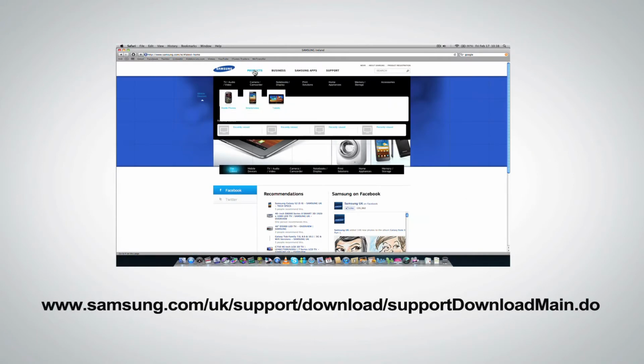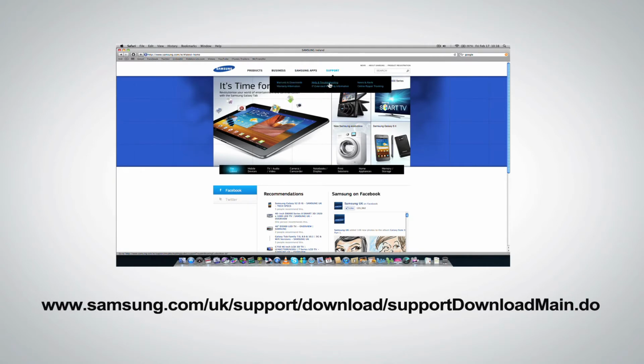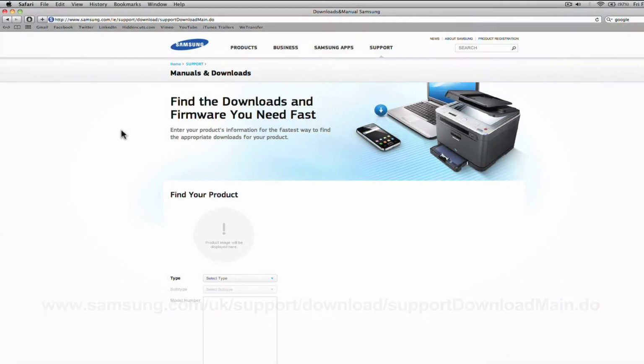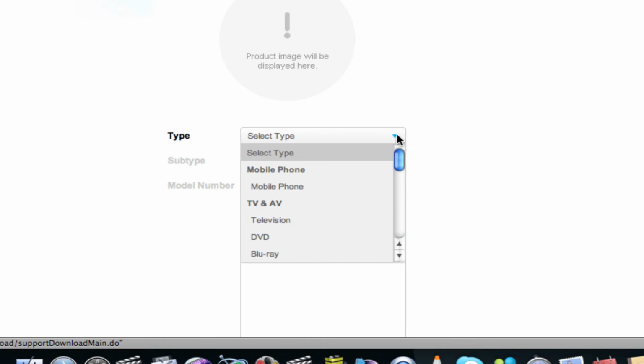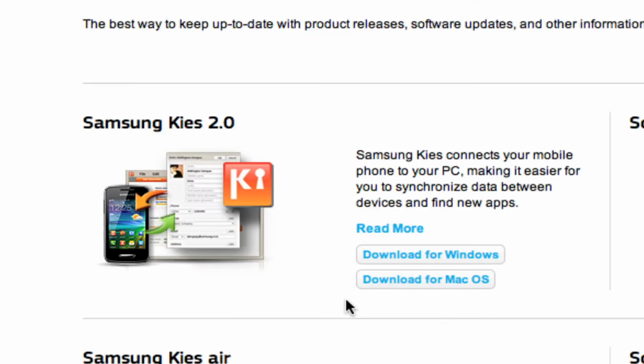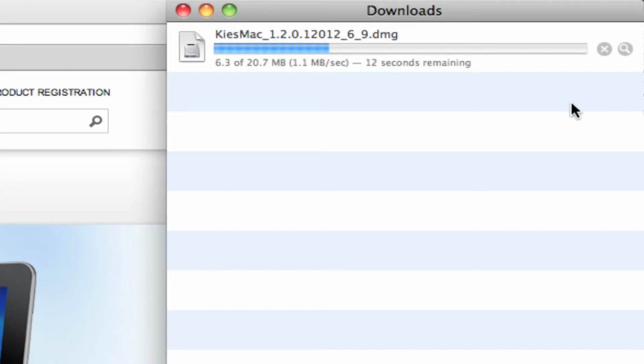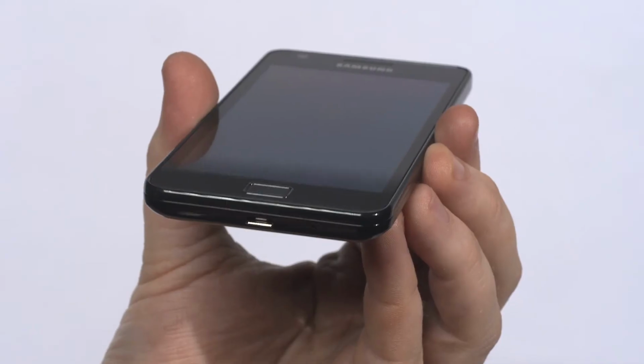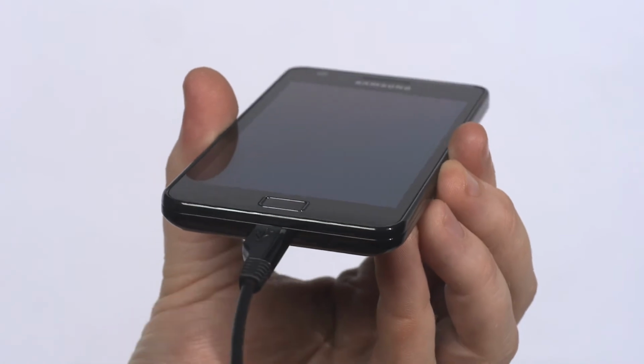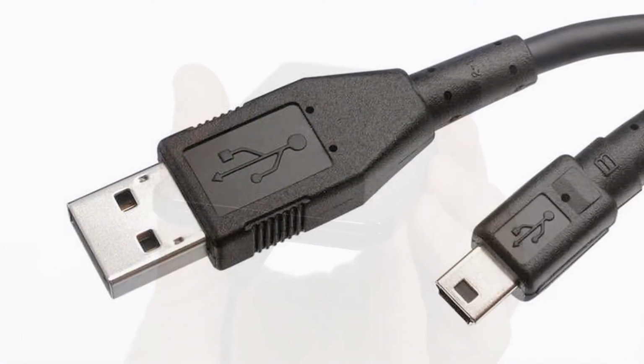To download, go to this URL. Enter your model, search for the software download, and then download the software by clicking on the file. Once the download completes, you'll need to connect your device to your computer using the USB cable.